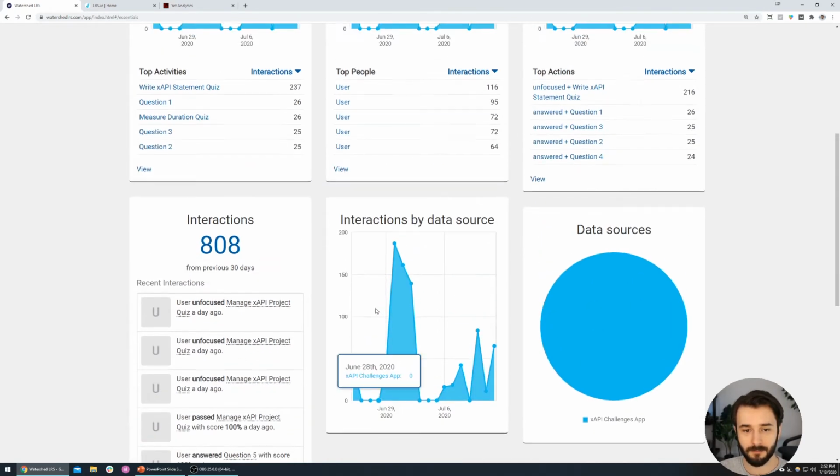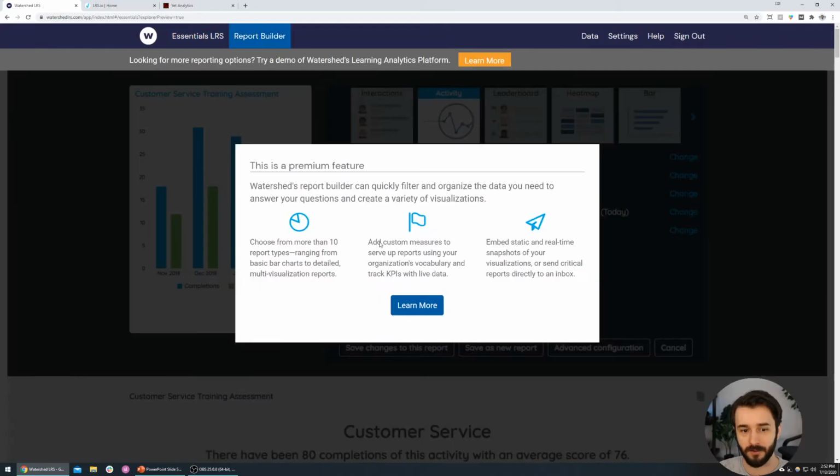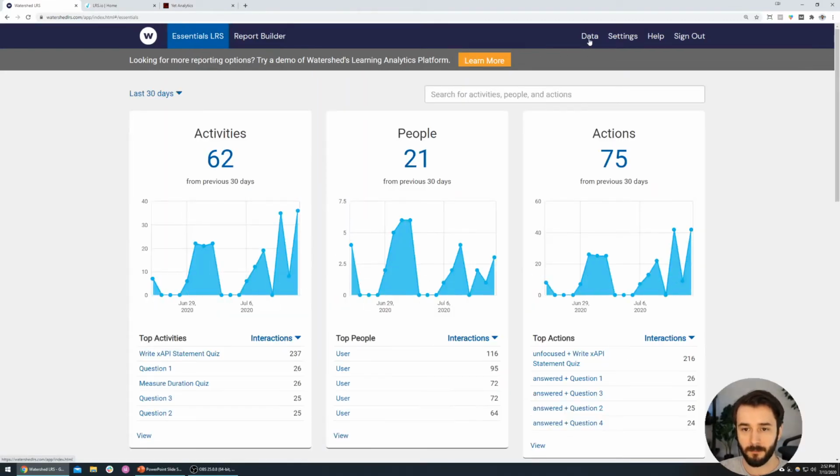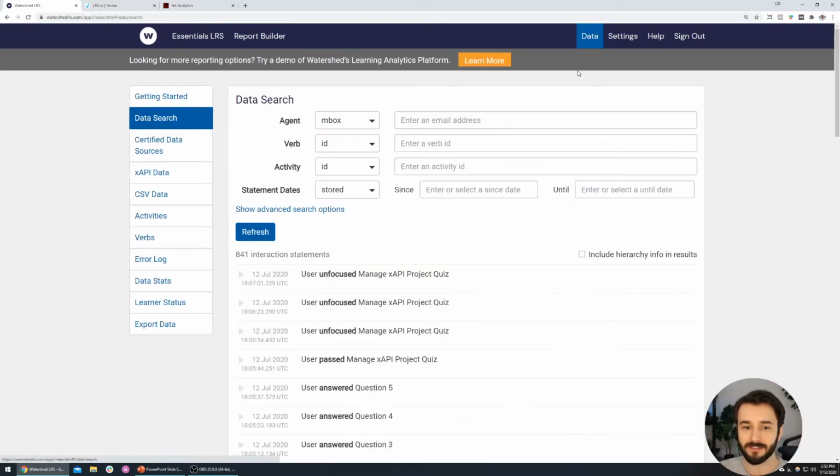So they do have some basic reporting. If you try to go to their report builder, you'll see this is a premium feature. You need to pay to access it. But you can see your statement stream by going to data and then data search.